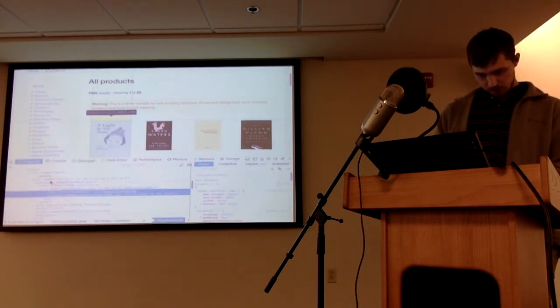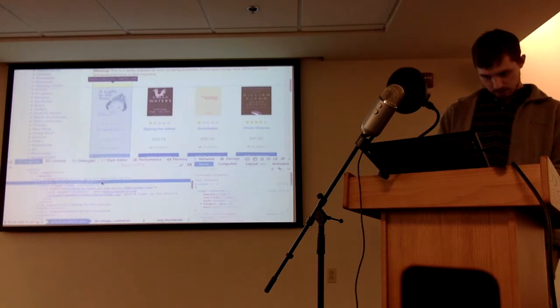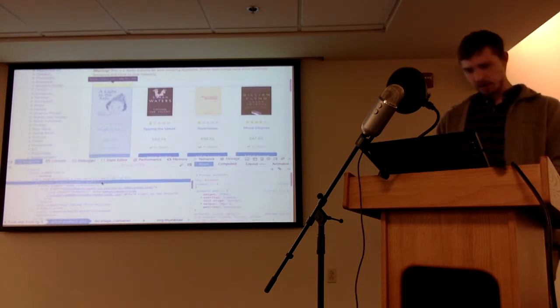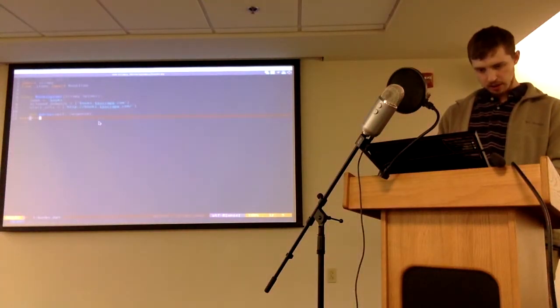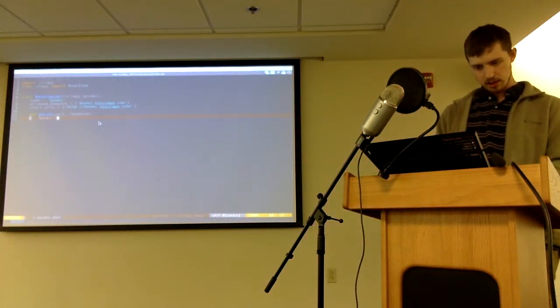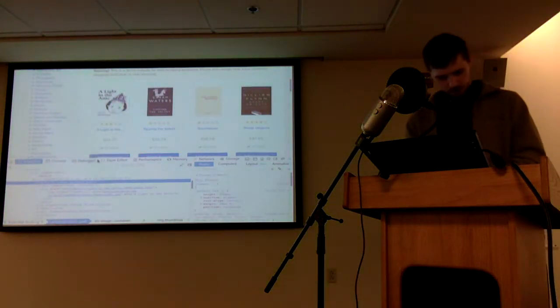All right, that looks like a book. Looks like that's in a class called product_pod. That should be fairly useful for pulling this stuff out. So first, let's get a list of books from response.css('.product_pod'). That's going to give us our list of those items, those document nodes, those nodes in the HTML.